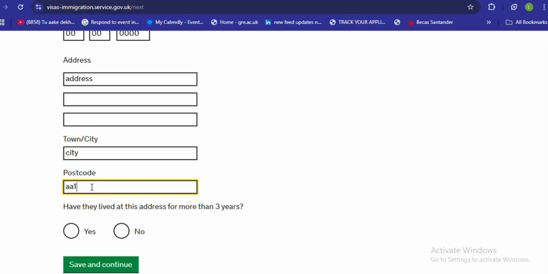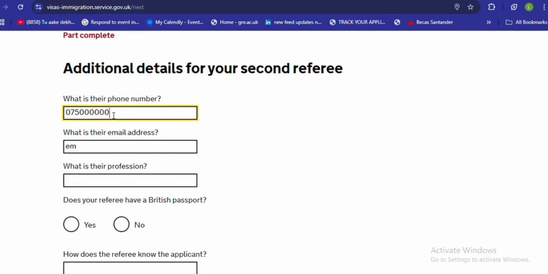As I mentioned, the second referee can be professional or a common person. I mean your friend, not your relative, not anyone living at the same address, nor your own solicitor or accountant. They have to have lived at the same address for 3 years. You have to make sure of this.